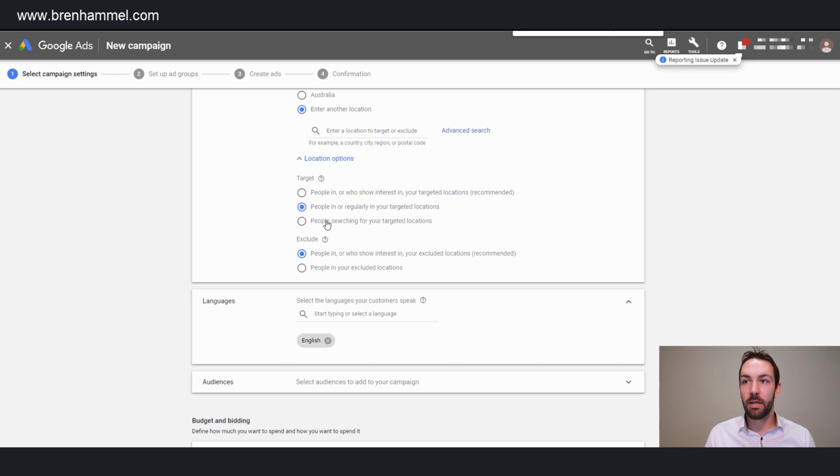Now, the bottom one, people searching for your targeted locations, is obvious. People outside of your area searching for things inside your area. You want to exclude people in or who show interest. Your excluded locations recommended. You can exclude locations if you wish to do so as well.